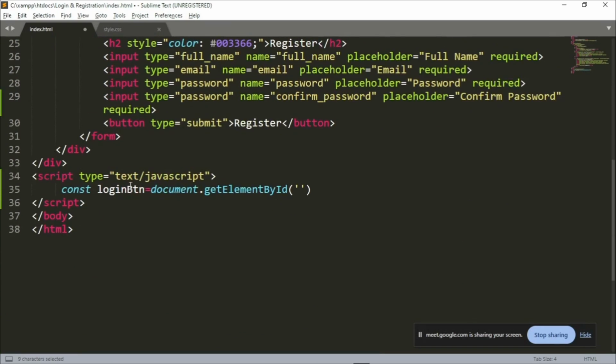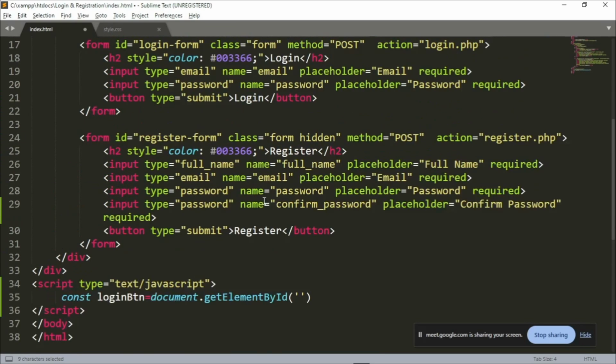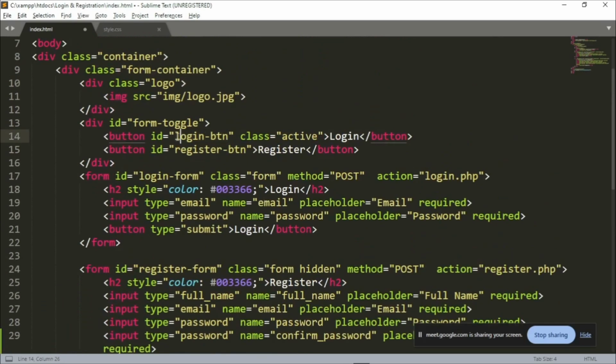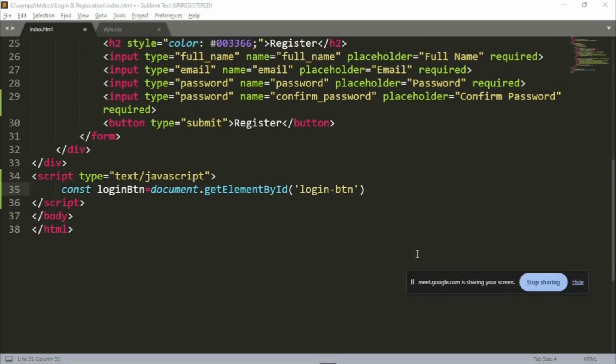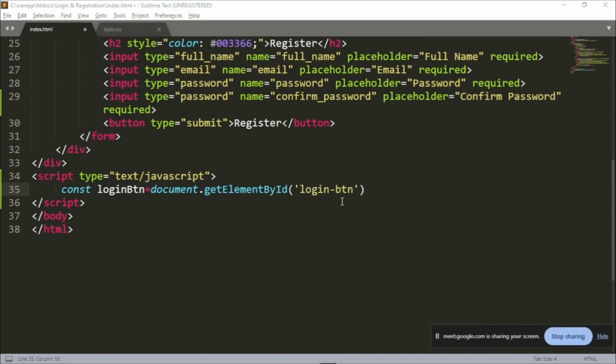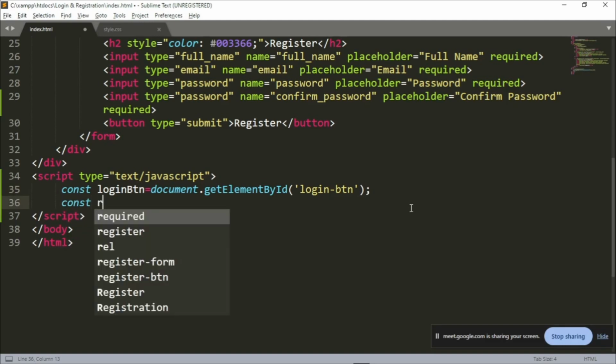We are saying that when we click on the login button, you should come and call this very login button. So in the code, we say you should call the login button. After calling the login button, we also want to call the registration button as well.